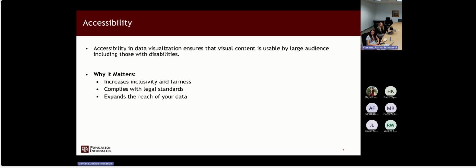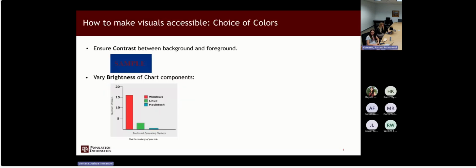So, in the next few slides, I'll just go through some basic points of some consideration that we make to make our visuals more accessible. And so first, choice of colors. Colors are one of the major reasons why data visuals are so impactful. So why they make so much impact.